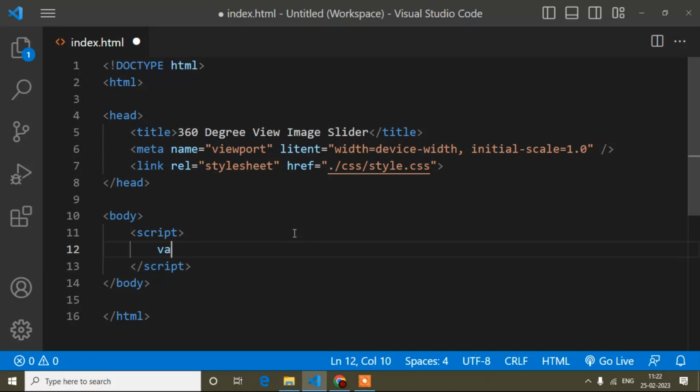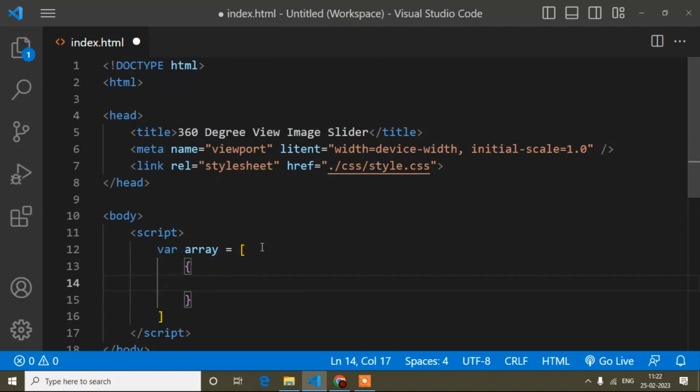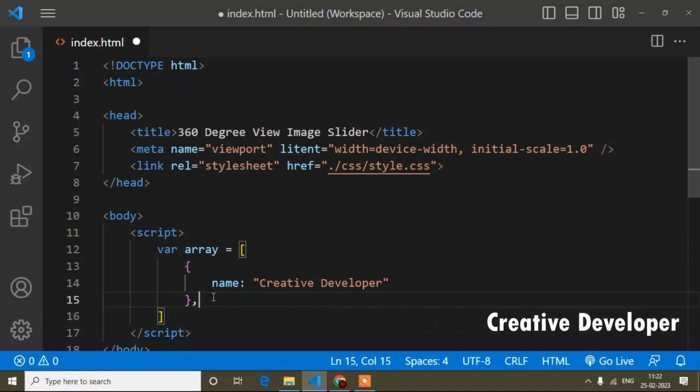Now here I will create one array. The variable name you can write anything, and here I have created one object. Here I will write name; you can write anything, so I will write my channel name, Creative Developer. And after name, suppose I create one array, and in this array I will put some random values: 1, 2, 3, 4.